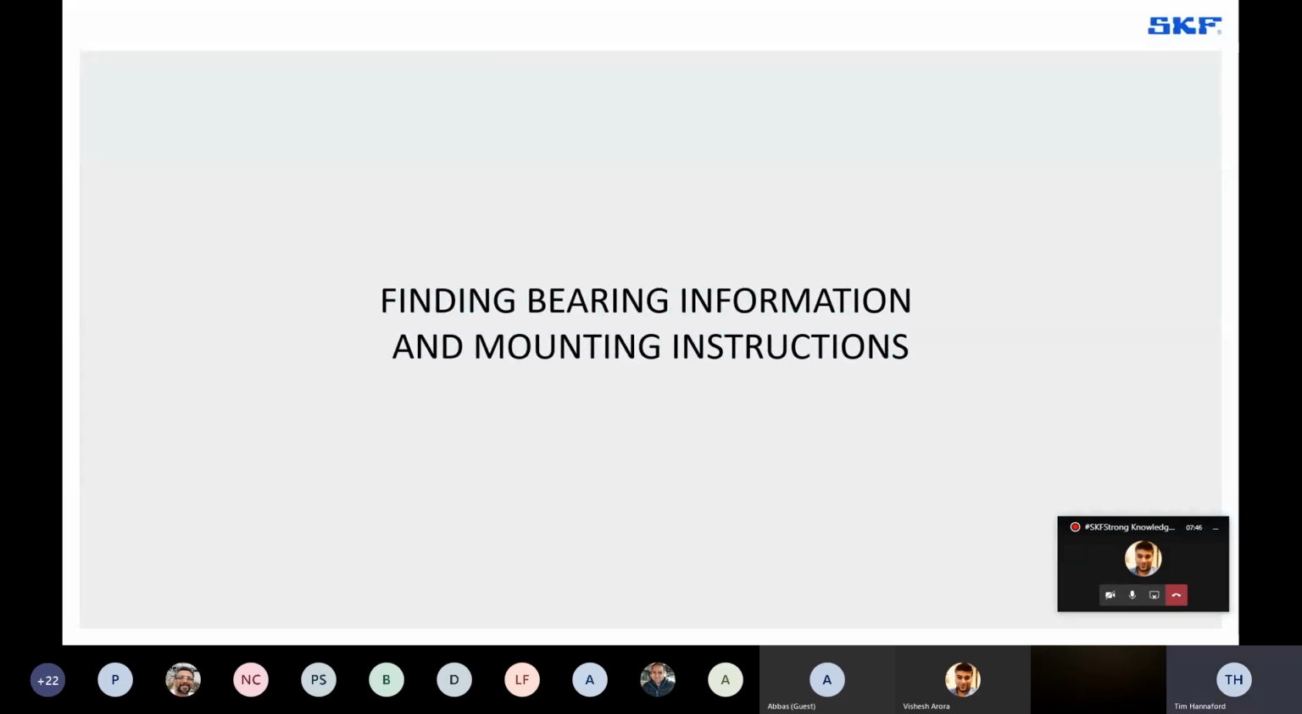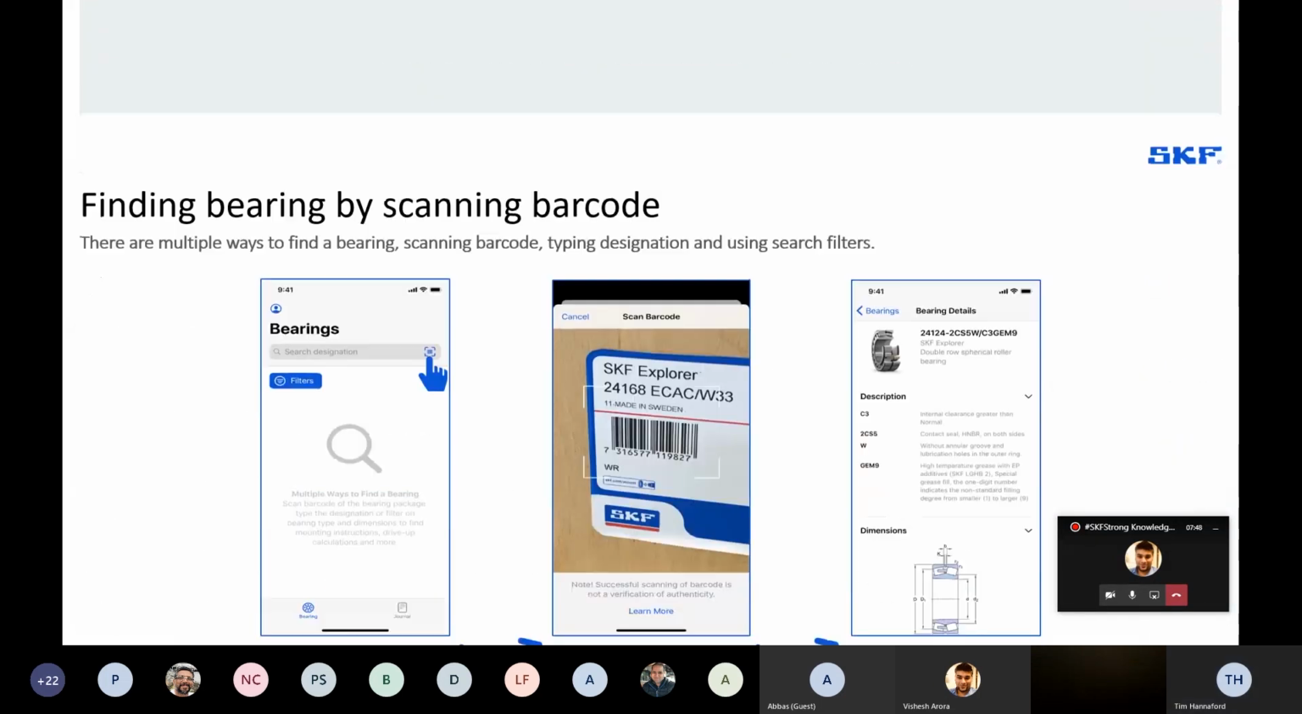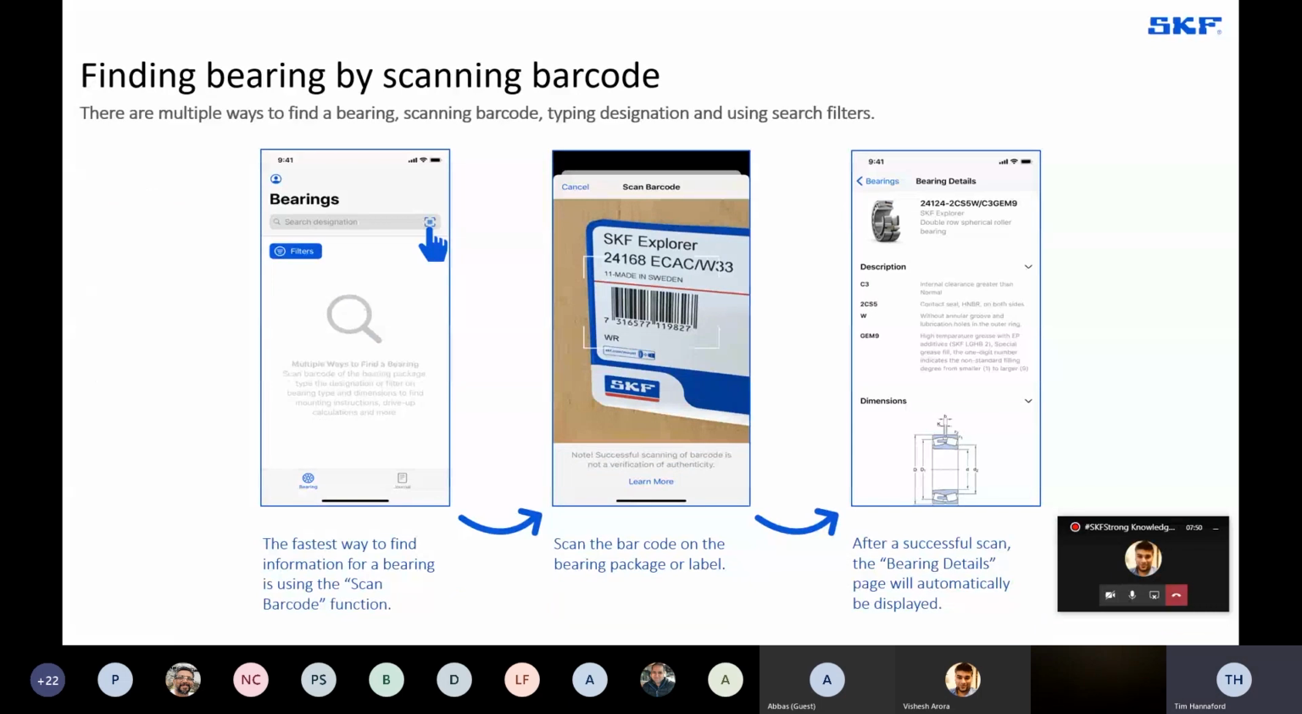So how to find bearings within the app. The easiest way to find bearings within the app is just to use the scan function within the app. Okay, there's three ways of doing it. The first way is to scan, and you simply just scan the barcode on the box of the bearing. And once you've done that, a photo, part number, and the description of the bearing comes up.